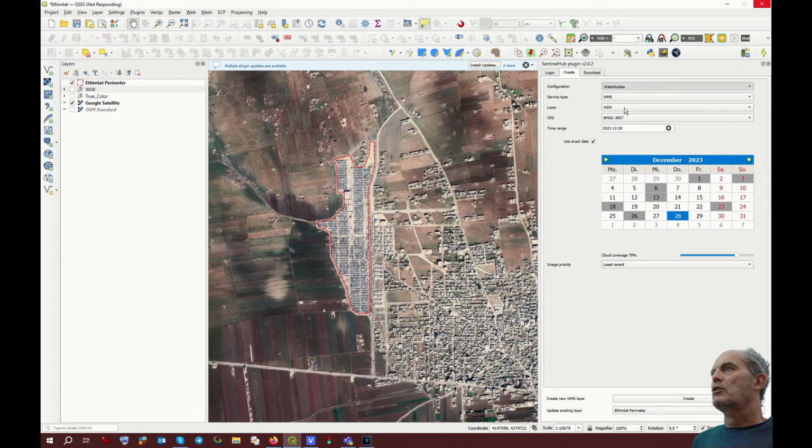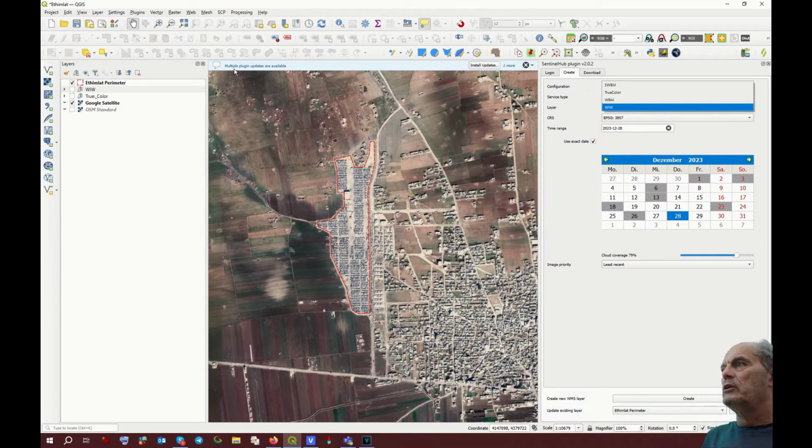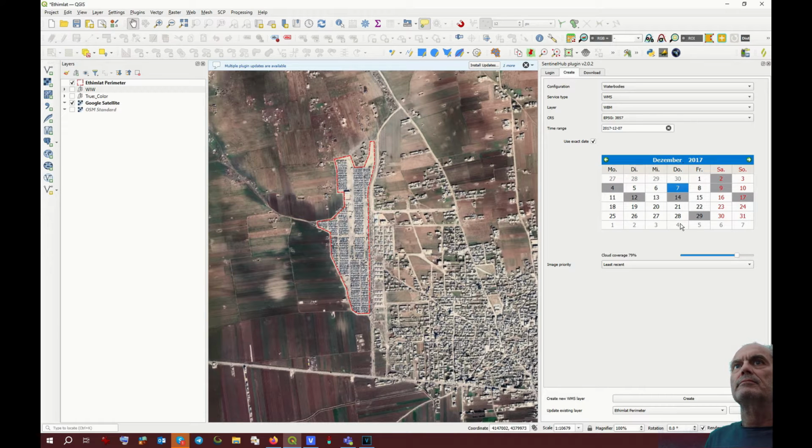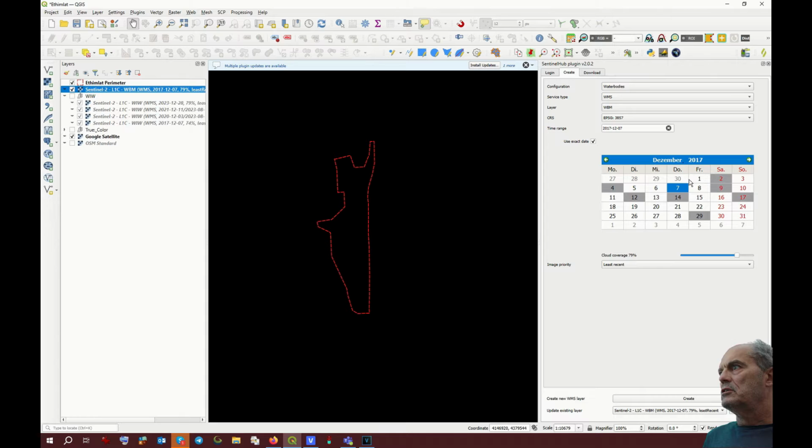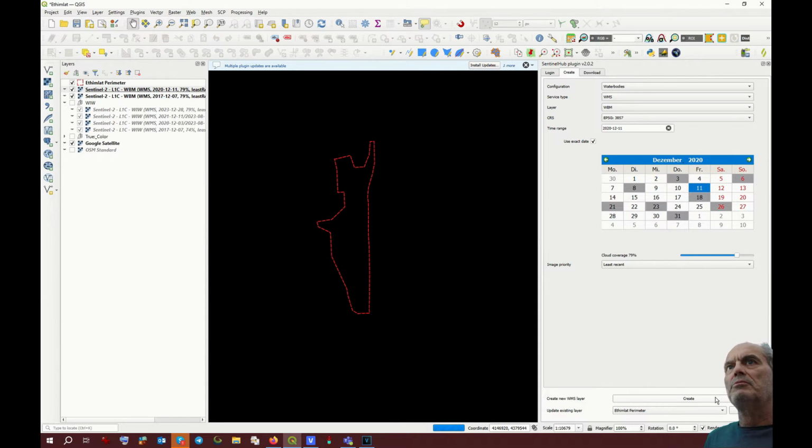So on the same configuration folder, we go under layer and we choose the other configuration. Try with WaterBodiesMapping. Take, for example, the 7th of December 2017, and let's hope that this works. We have a black spot. For some reason, this configuration doesn't work. Try another year. If it is just this one, again, black, it seems that the WaterBodiesMapping band combination doesn't work.